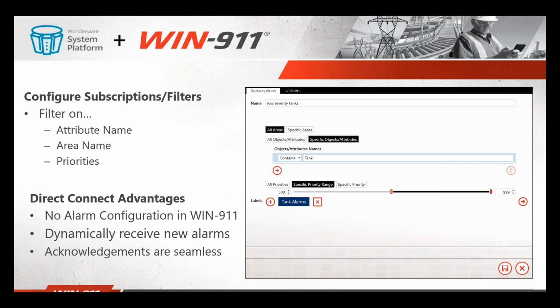So we'll talk about System Platform. Win911 has the Direct Connect with System Platform. We're able to filter with attribute names, area names, and priorities. The same things apply here. The Direct Connect advantage is that no alarms are configured in Win911. They dynamically receive the new alarms, and the acknowledgements are seamless.